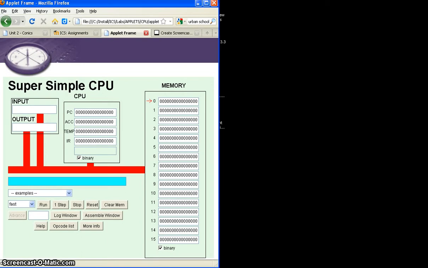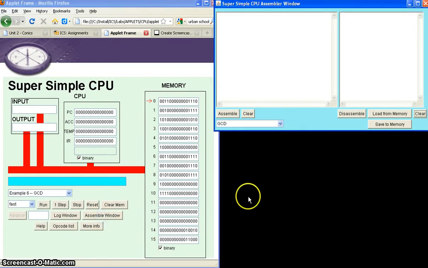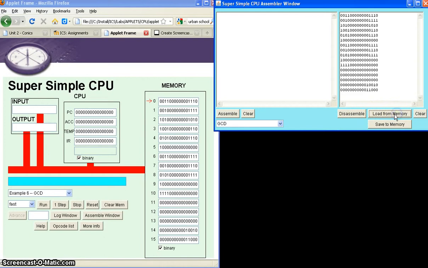In this screencast, we're going to walk quickly through the GCD program and see if we can understand better how it works. I'm going to load it from the example, and I'm going to take in the assembly window so I can actually see what it looks like. I'll load from memory, disassemble it, and now I can see the code over here in this window.